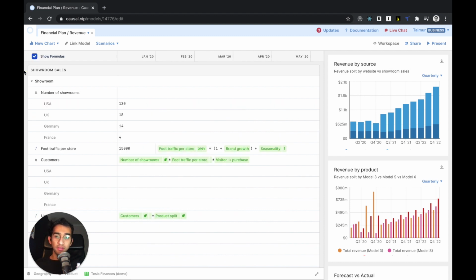There's a couple of things that you'll notice. The first is that the formulas in Causal are actually just in plain English. To generate the number of customers, we take the number of showrooms, we multiply it by the foot traffic per store, and we multiply the result by the visitor to purchase conversion rate. In a single line, you can read exactly what this formula is doing, so it's really obvious if there's any mistakes.